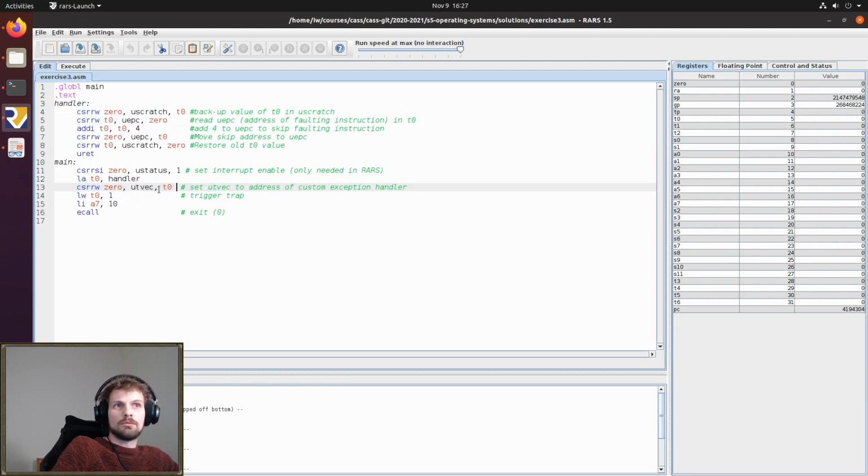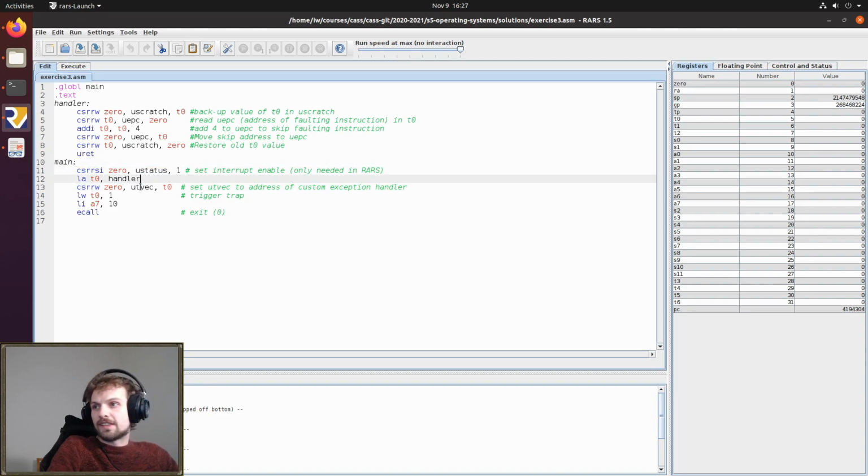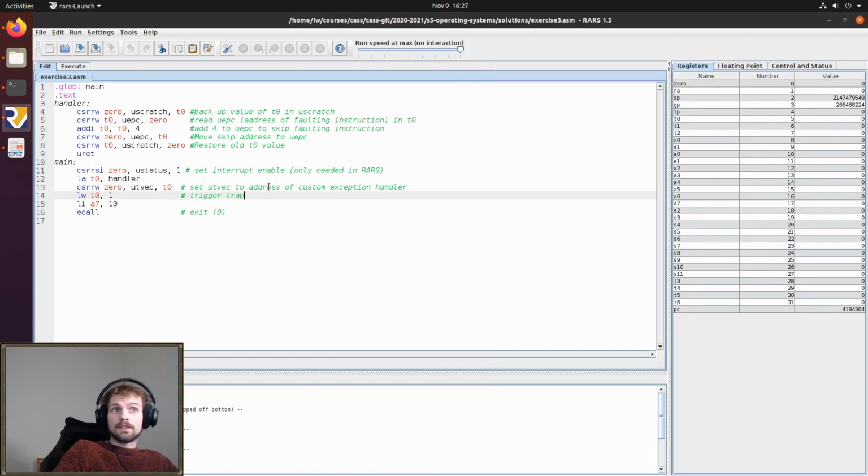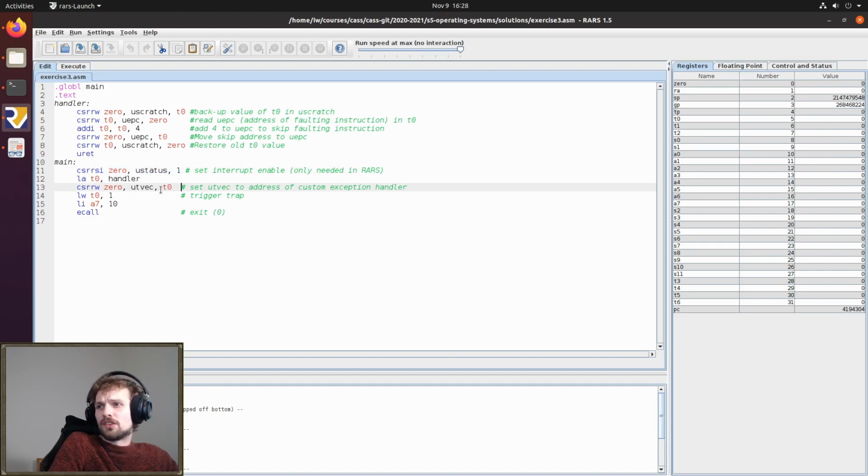So this delegation to user mode, as mentioned in RARS, we did by setting this ustatus to 1. In RISC-V, this happens by setting the medeleg registers and optionally sedeleg, and you can use those, as seen in the video, to forward specific exceptions to user mode. In this case, once we set interrupt enable to 1, all of the exceptions are forwarded to user mode. Well, not all, not the ecalls. In any case, we now trigger a trap.